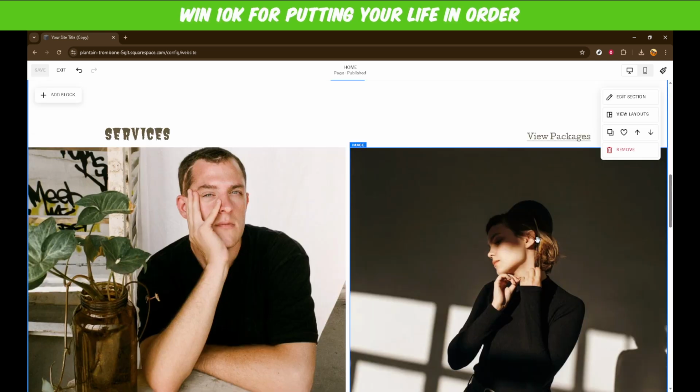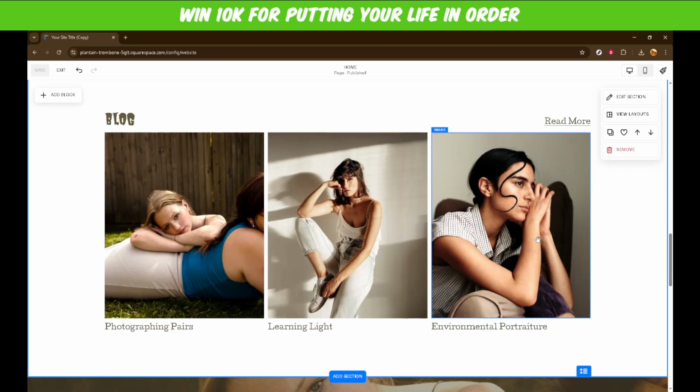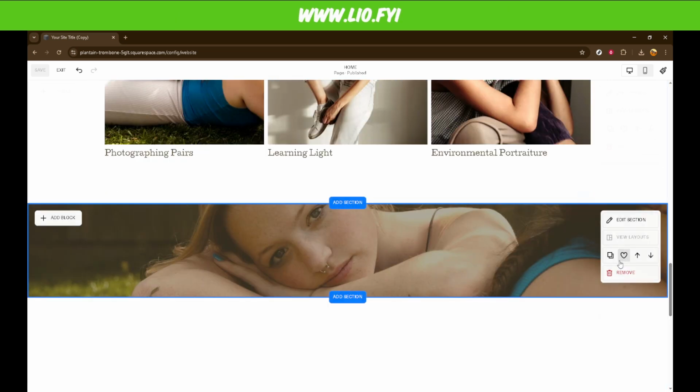First, you'll want to log into your Squarespace account and navigate to your website editor. This is the central hub where you can make all sorts of exciting changes to your site. Once you're there, you'll see the editing interface that allows you to make various modifications.